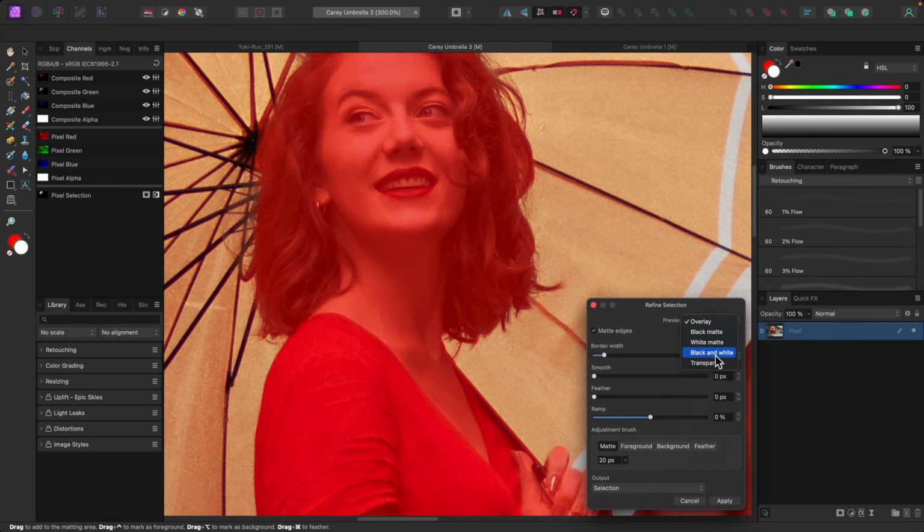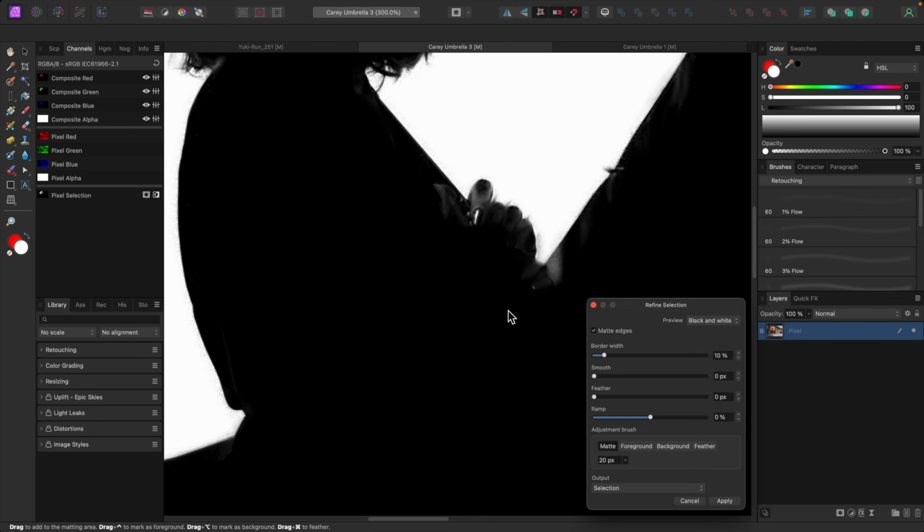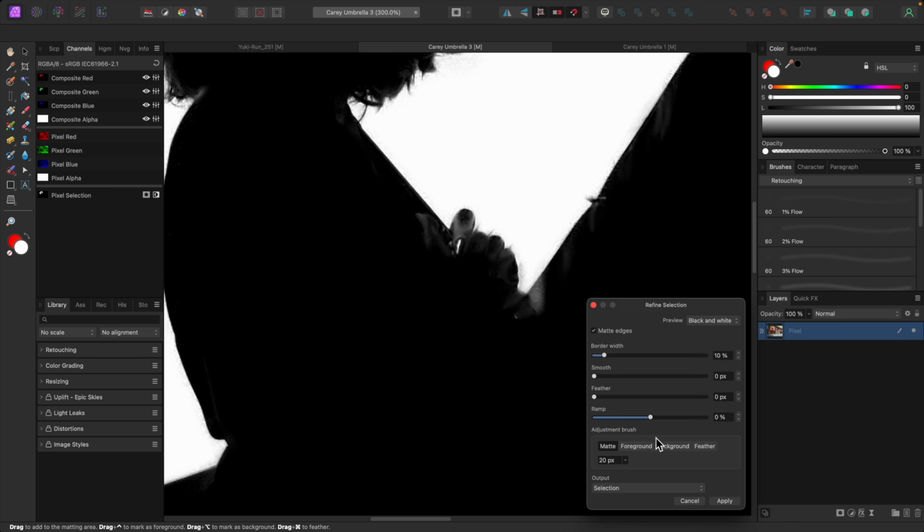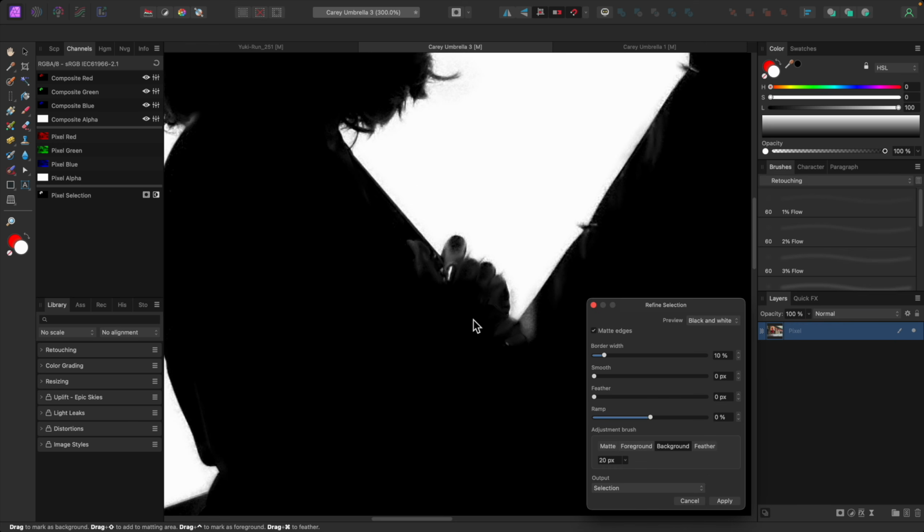Okay, so looking back at our black and white, we can see that we have some of this bleeding into her hand. So here's a good use for the foreground or background brush. Let's start with the background, which is going to be the black. By painting in the black, we're telling Affinity Photo, hey, this is part of the background, don't select this. And Affinity Photo will do a pretty good job of finding that edge.